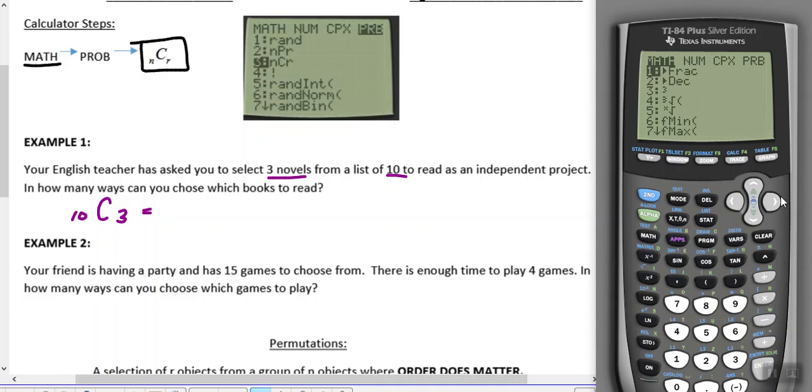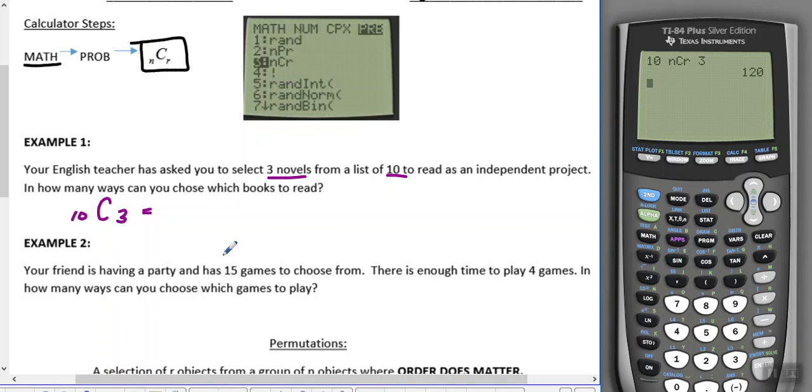Now we're going to hit our math button, arrow to prob, go to option 3. So now N represents 10, and then we just need to type in our R, which is 3. Hit enter. So our answer is 120.